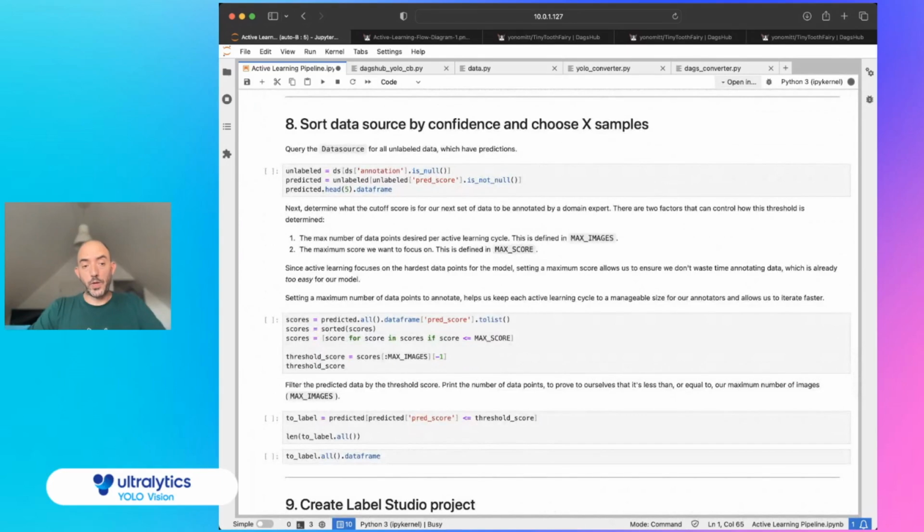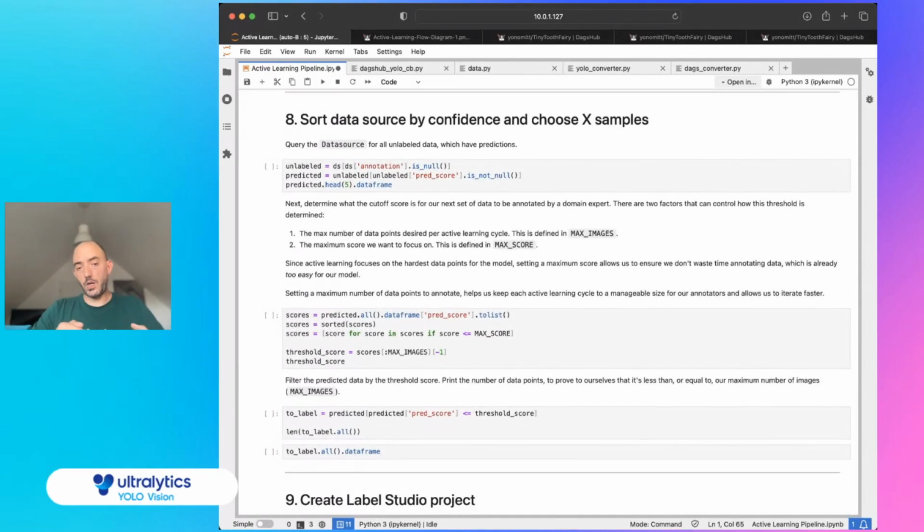The next thing that we want to do is sort our data source by confidence and choose our top or our worst X samples.